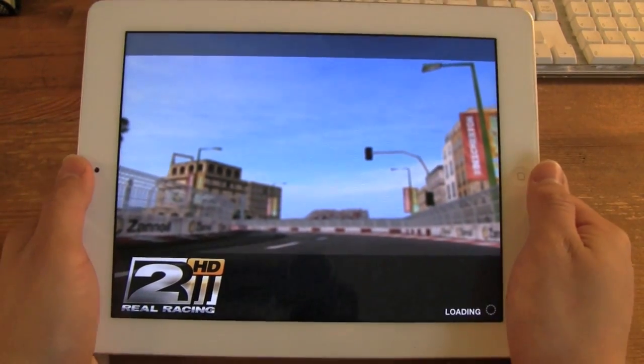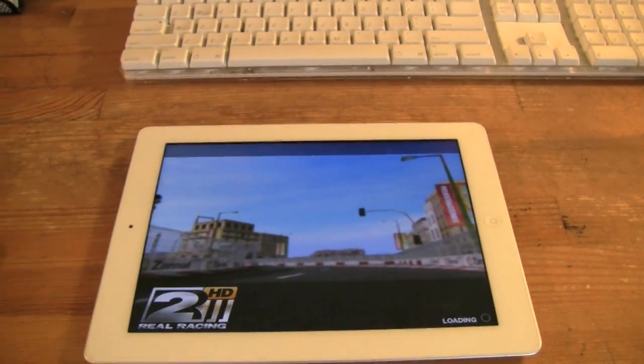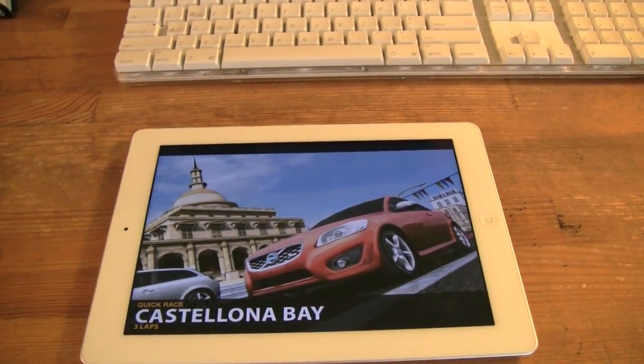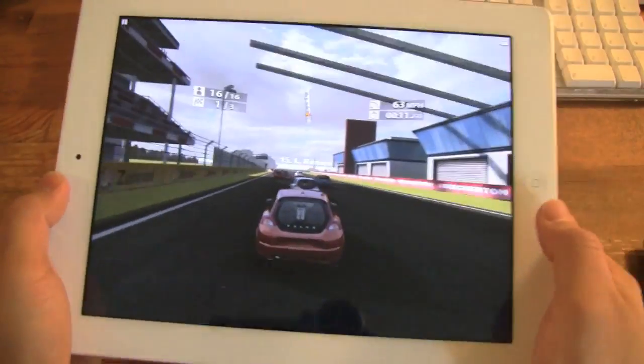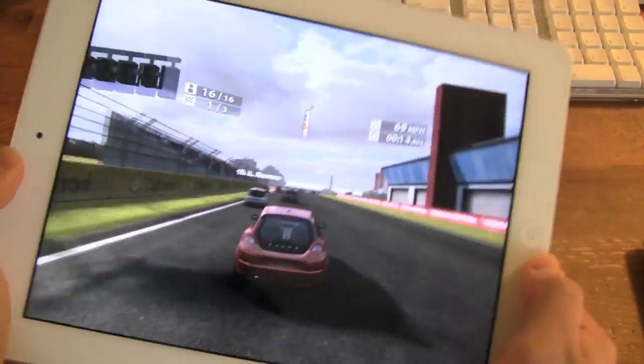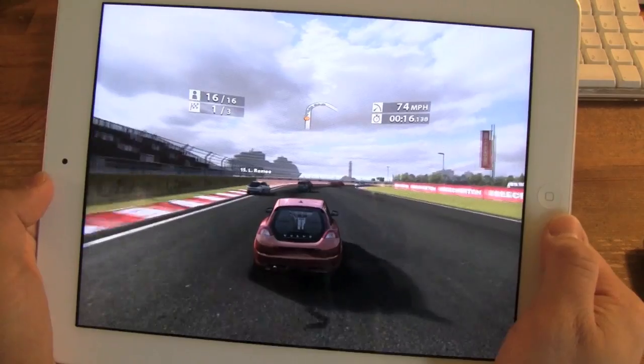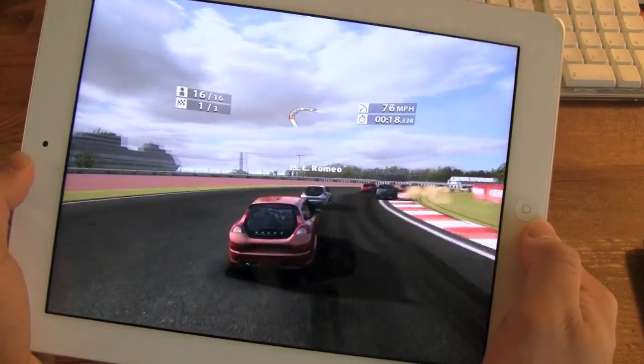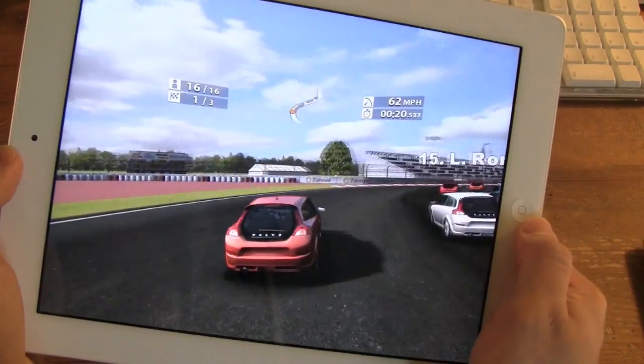Now we'll see just how little the jump between the iPad 1, iPad 2 and iPad 3 is. Hold on. Okay, so here we are racing. Do a little racing. I don't know if you can see, but as you can see, the graphics look great. I honestly have no complaints about the way this game looks on the iPad 2.